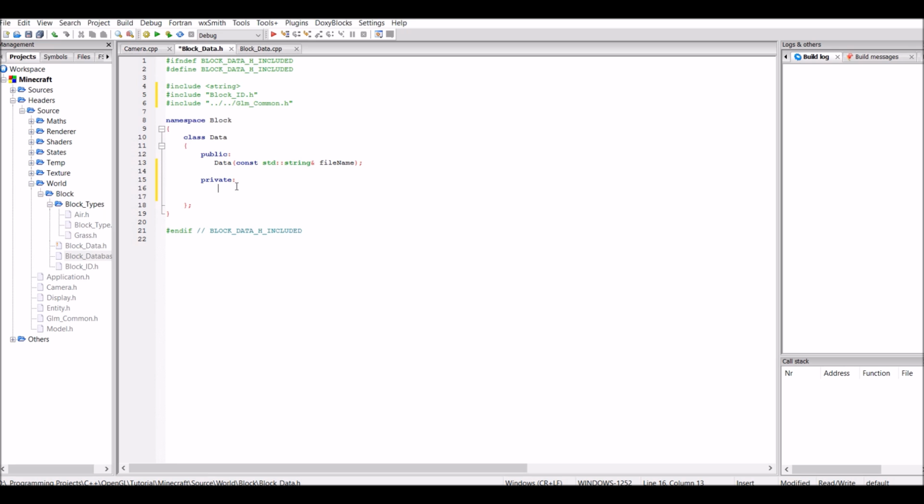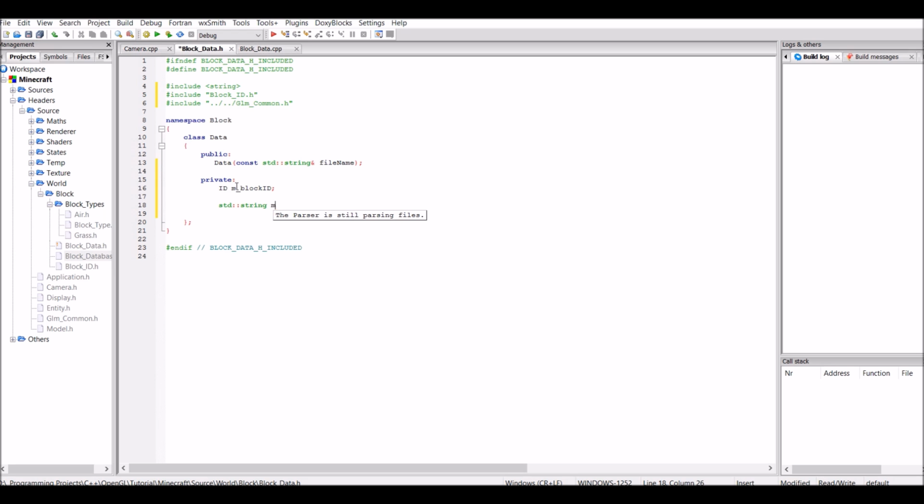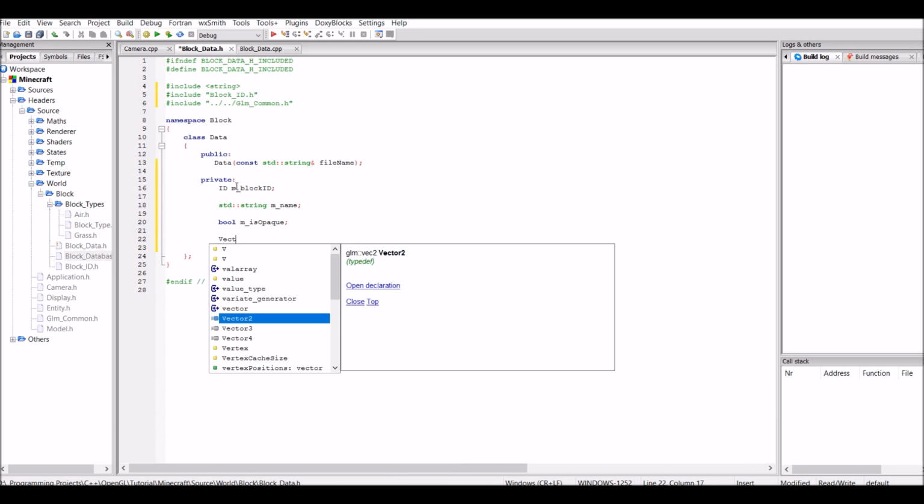So let's actually go ahead and add some data into this class now. The first piece of data is just going to be the block ID of the block. So I'm just going to say ID and block ID. The second piece of data is just going to be a string for its name, and I'm just going to call this mname. The next piece of data is going to be a boolean, and this boolean is going to say whether the block is opaque or not. And I'm just going to call it m_is_opaque.